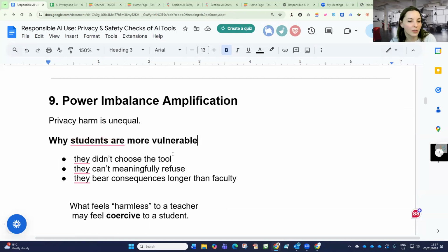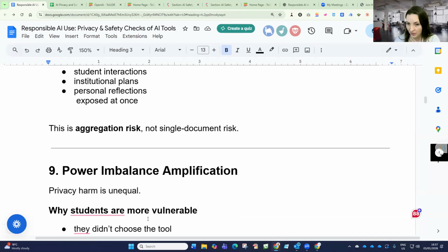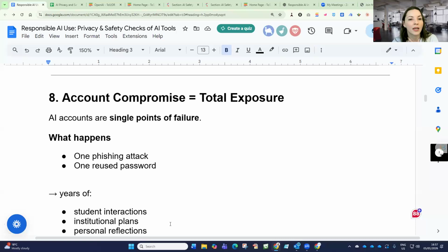Students are more vulnerable than us because they didn't choose the tool, because they can't really meaningfully refuse, and they bear consequences longer than faculty. So what feels harmless to a teacher may actually feel very, very dangerous to our students, and we have to be aware of this and respect them.